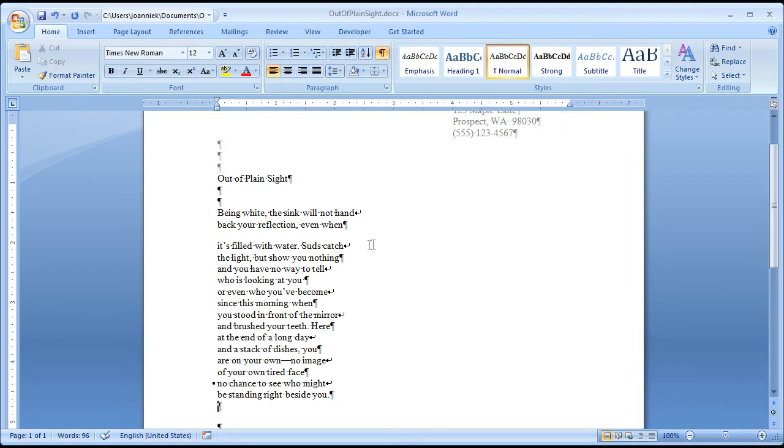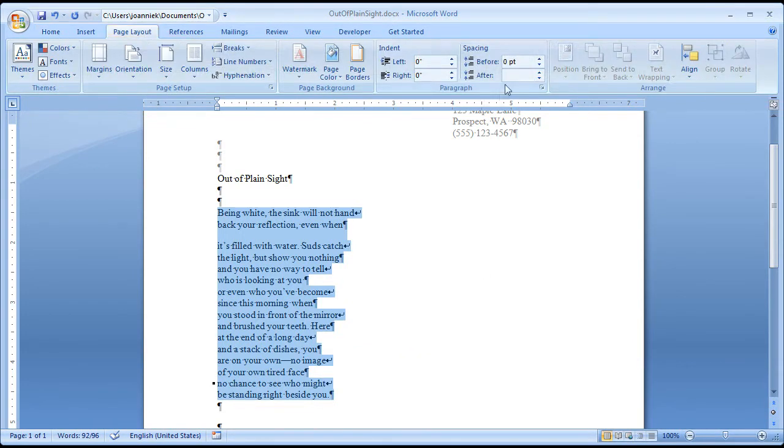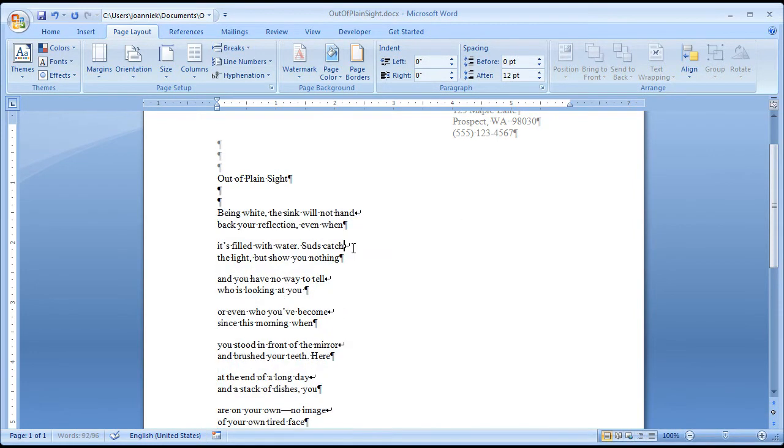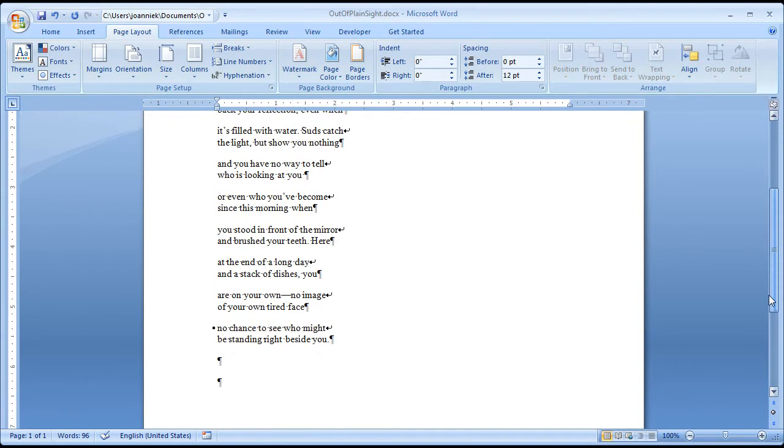But when I have the whole poem, it's still not quite what I was thinking. See, I've got the right spacing here, but here it's all too scrunched up. So what I will do now is I will select this, and I will come up here and change the paragraph, go back to that page layout, and I will add 12 in here, because I think that's what I want, so I have a full line. And now that is looking more like a poem, don't you think?